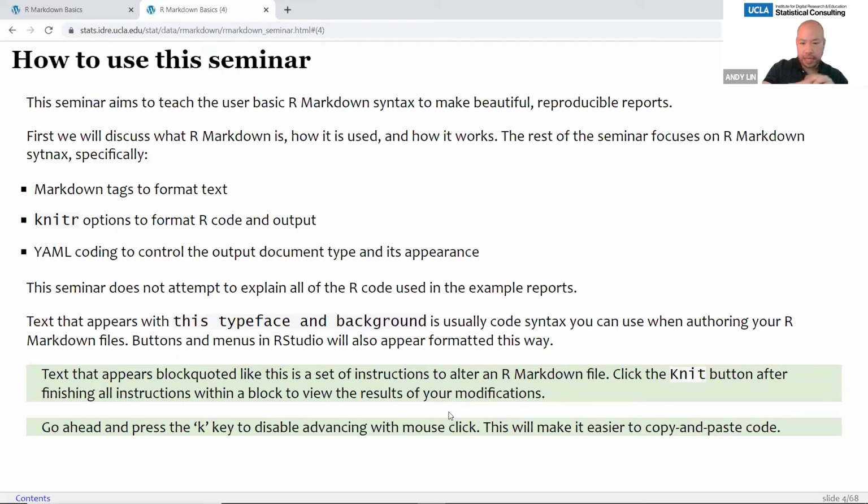Now, if you see a green block of text, that's going to be an instruction to modify an R Markdown file. So I'm going to give you a little bit of code there to put in your R Markdown file. And then when you're done with that, you're going to click the knit button after you've adjusted your R Markdown file. Okay, and then you can view the results of what we just did. So every time you see a green block, modify the code and then hit knit when you're done. And I'll explain what the knit button is.